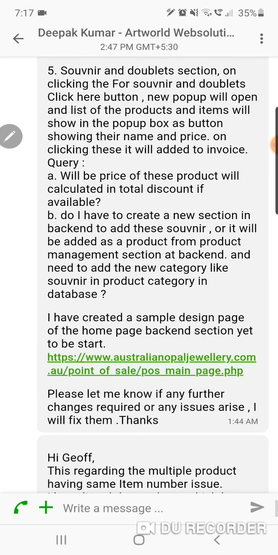Number 5, souvenir and doublet section. On clicking for the souvenir and doublet section, there'll be a button. New pop-up will open with a list of products and items. It will show the name and price on the invoice. Will the price of these products be calculated in total discount? No. Okay, we'll have these at fixed price. We'll be able to edit them and change the price.